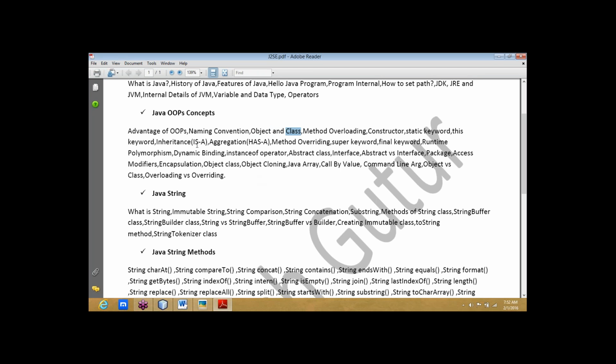Is-a relation happens. Aggregation is nothing but what you have seen. You asked about one reference and another reference type, like poly4 equal to new poly3. That is aggregation. That example is an example for aggregation. And method overriding.